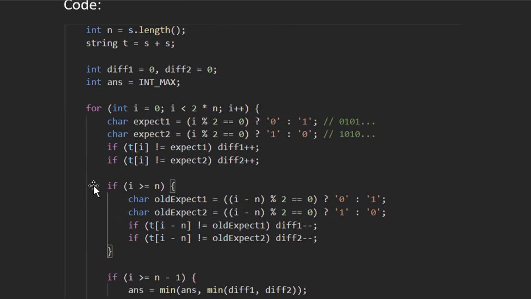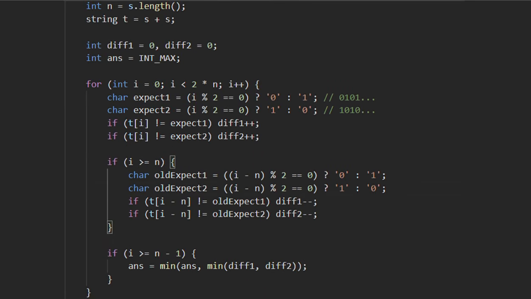So let's see the code of this one. In the code, what we are doing is we are taking two differences. First we have concatenated our strings to simulate all the rotations, and then we have taken two variables: diff1 to store the number of mismatches in pattern 1, and diff2 to count the number of mismatches in pattern 2, right? And then we are iterating over all the possible arrays of length n, right?